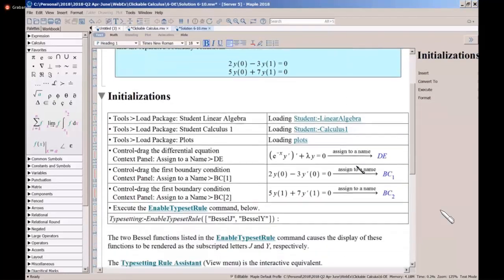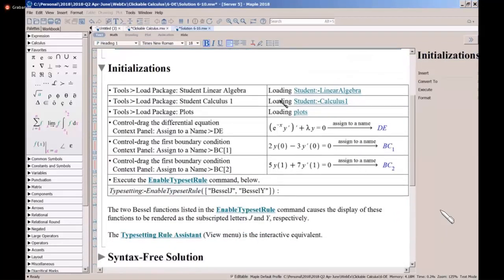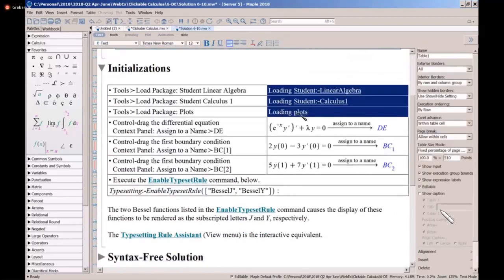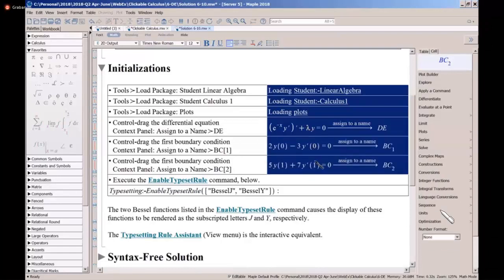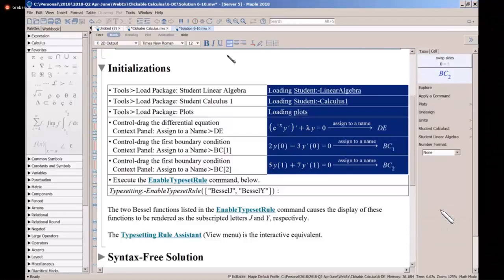So here are some initial steps I want to take. I've got a couple of packages I want to load. Define the differential equation with a name, and enter the 2 boundary conditions with separate names. So I'm going to implement those commands. Then I want to execute this enable typeset rule command, applying it to BesselJ and BesselY, because the general solution to this differential equation contains those functions. And rather than having the display as BesselJ, BesselY, I would like them to display as J sub 0, J sub 1, Y0, Y1.